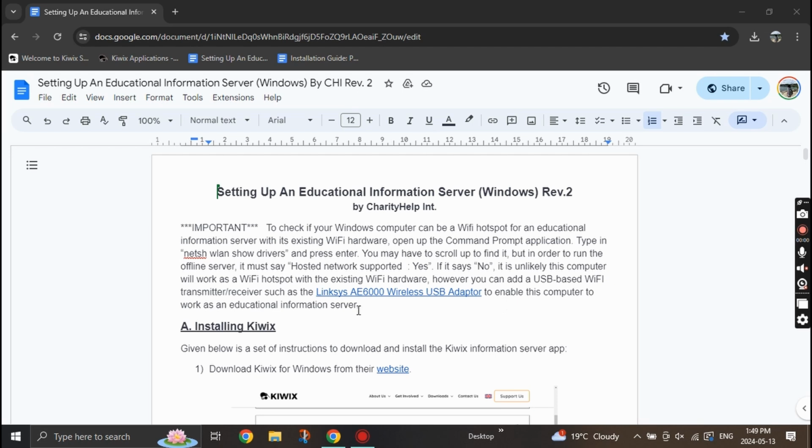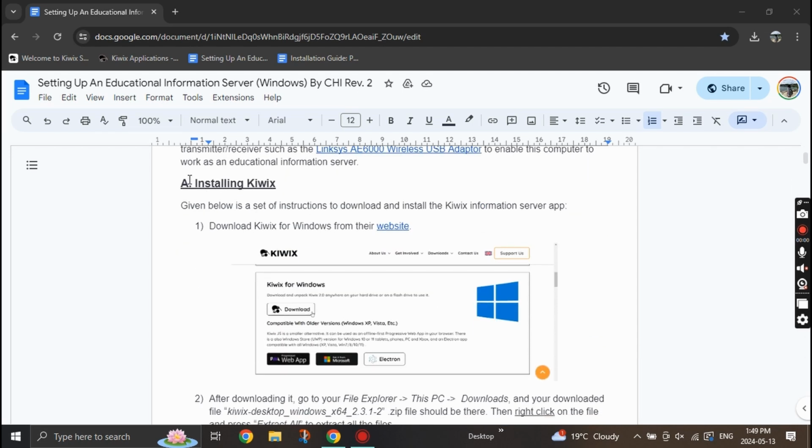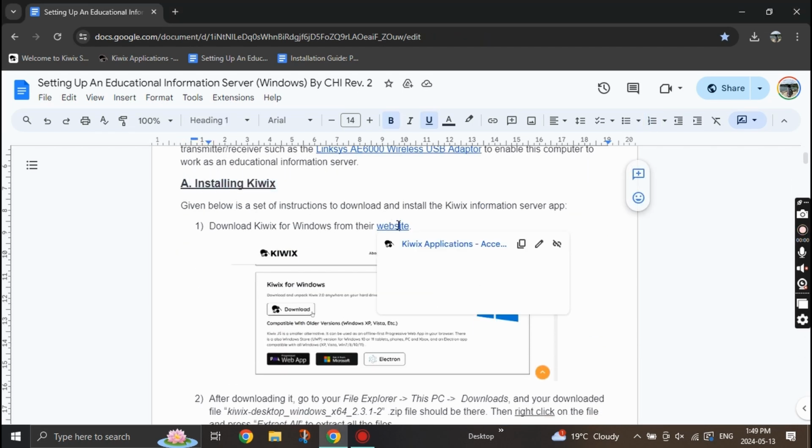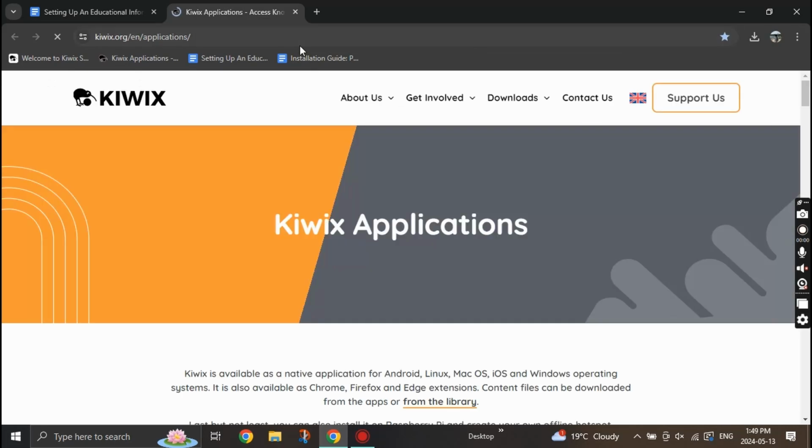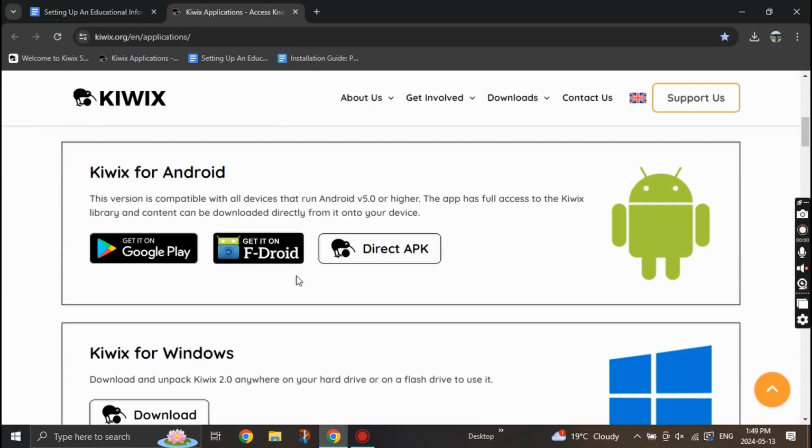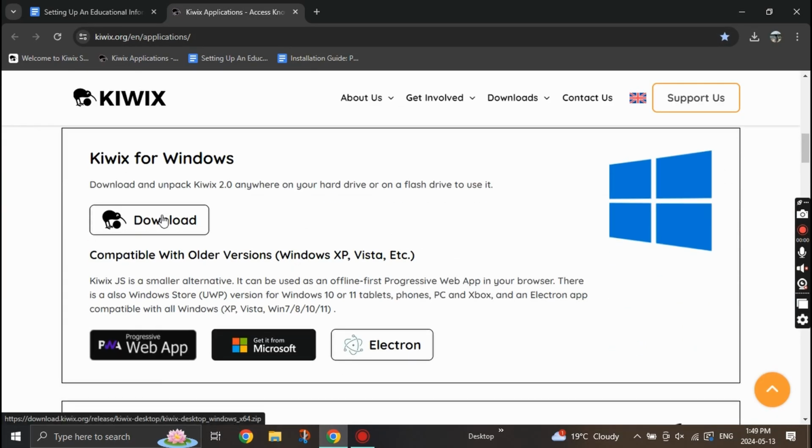First off, for installing Kiwix, click on the link on the document that will bring you to the Kiwix site directly on the download page. Scroll down to where you see Kiwix for Windows and click on the download button. It should then download through your internet browser.